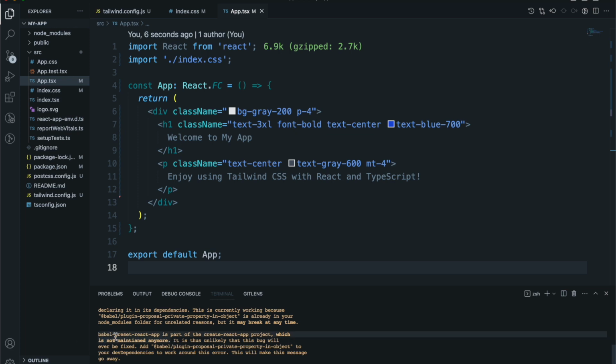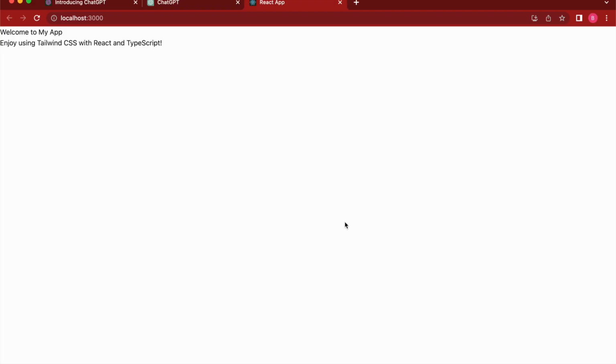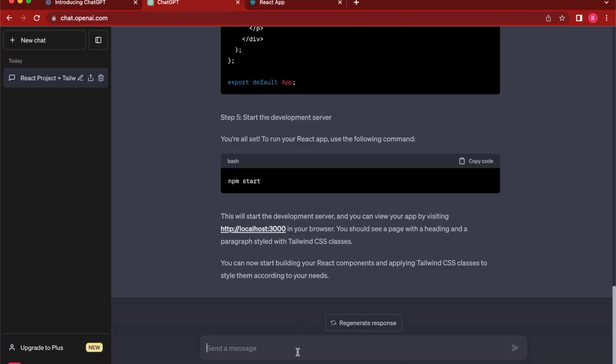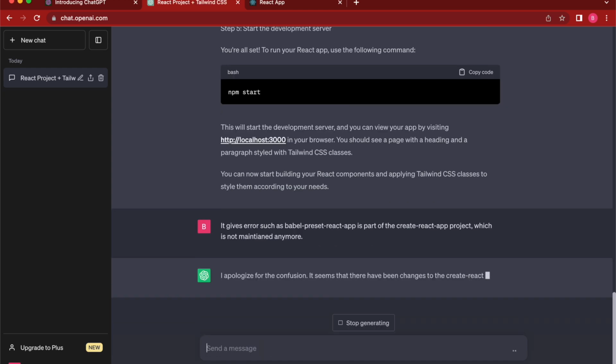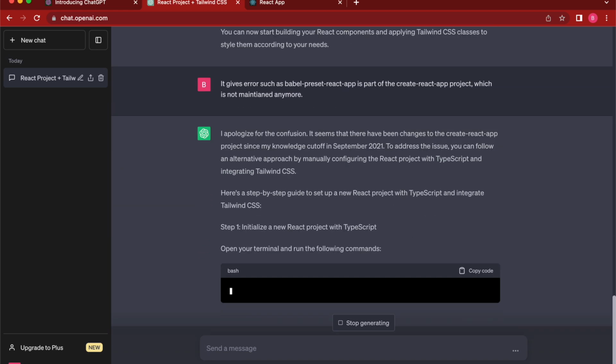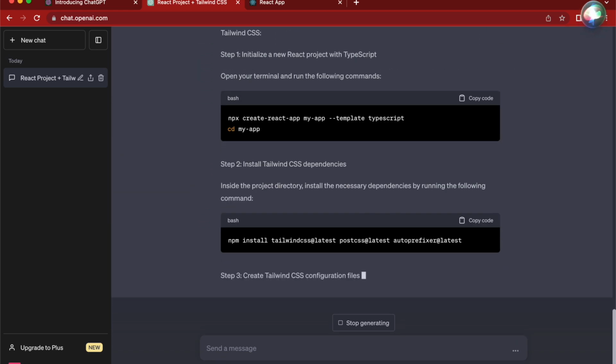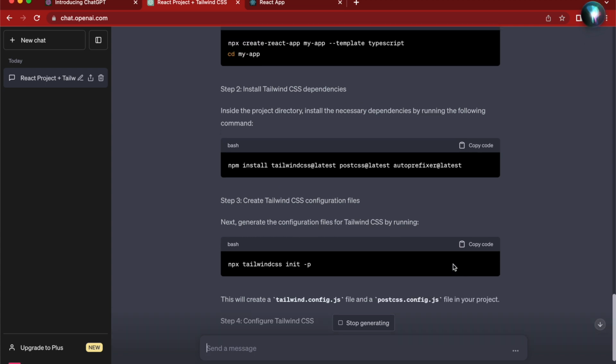Okay, let's copy the error and let's just say to our ChatGPT that it gives error such as this. Okay, it says apologize for confusion and it's giving us something else now.